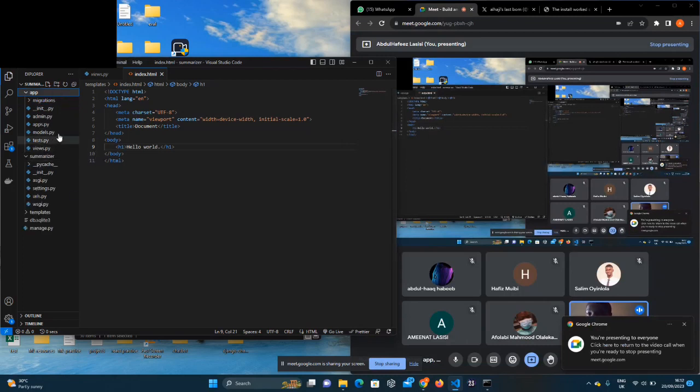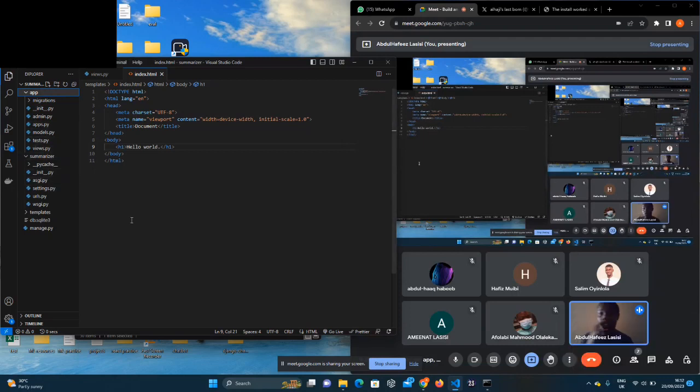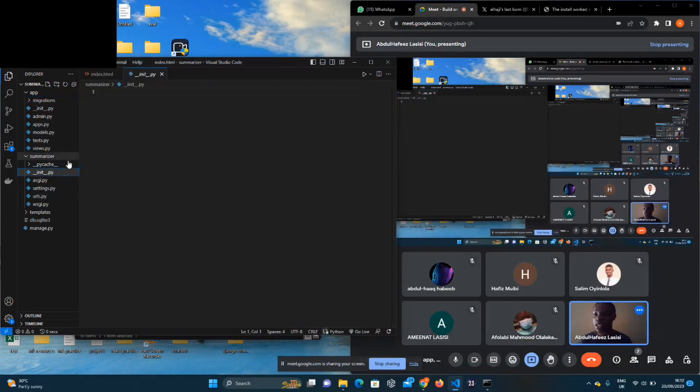Firstly, I'll go into the urls.py. I have to have two urls.py files, one in the app and one in the project. So now I should already have one in the project. Okay, I have one in the project already here. Then now I'll go into the app here and I'll create another one.